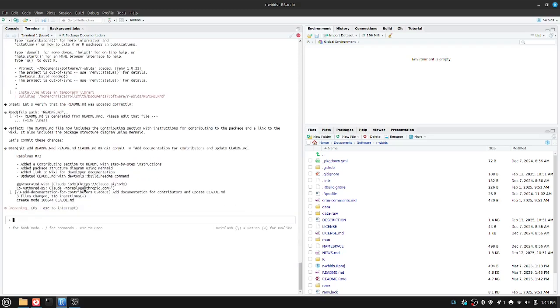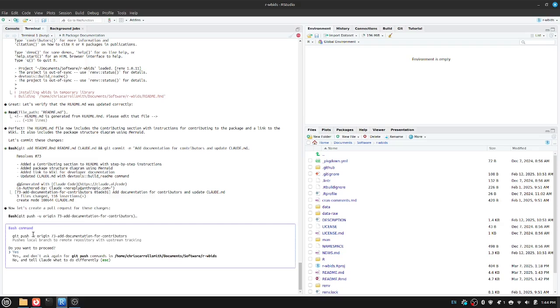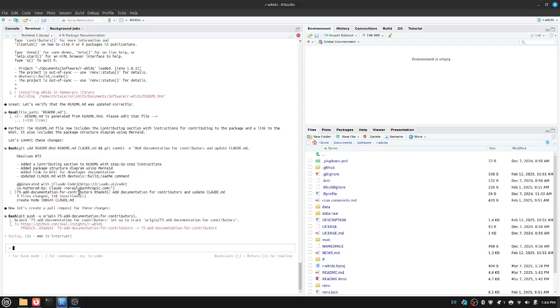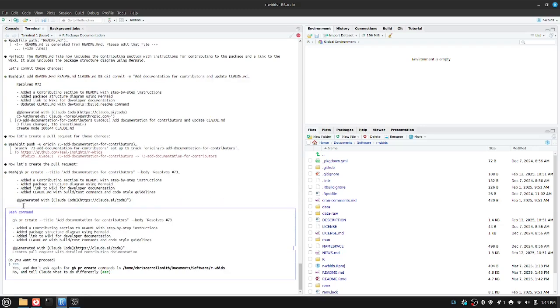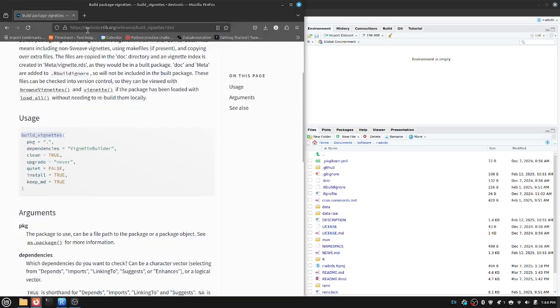Yes, proceed. And git push. Yes, proceed. So he is creating a pull request for it. I'm actually going to go out to GitHub first and just view this branch to make sure that it's what I want.